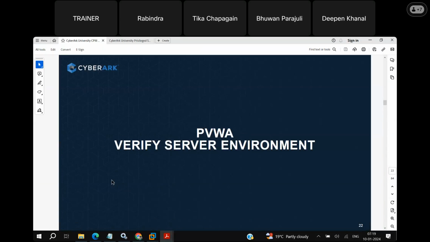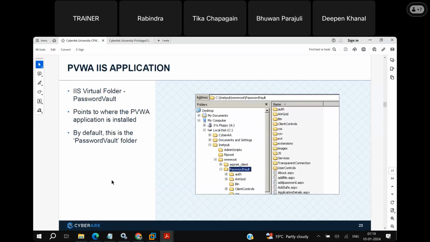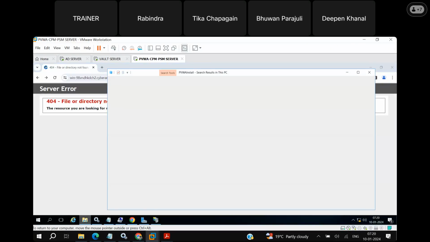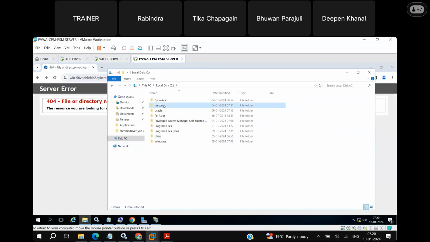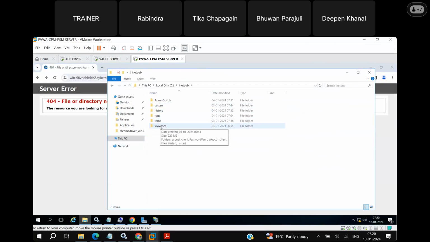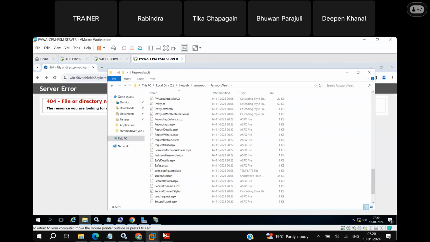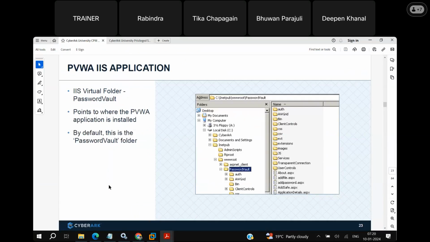Next, PVWA verify server environment. On the server, in the directory, see here, C:\inetpub\wwwroot\PasswordVault. This is where our application got installed. Make sure in PasswordVault all these folders and files got created on the server. So if I go back, we have already seen this now: C, inetpub, wwwroot, PasswordVault. See, all the required files got installed here for the web application. Just for reviewing whether everything is okay or not.